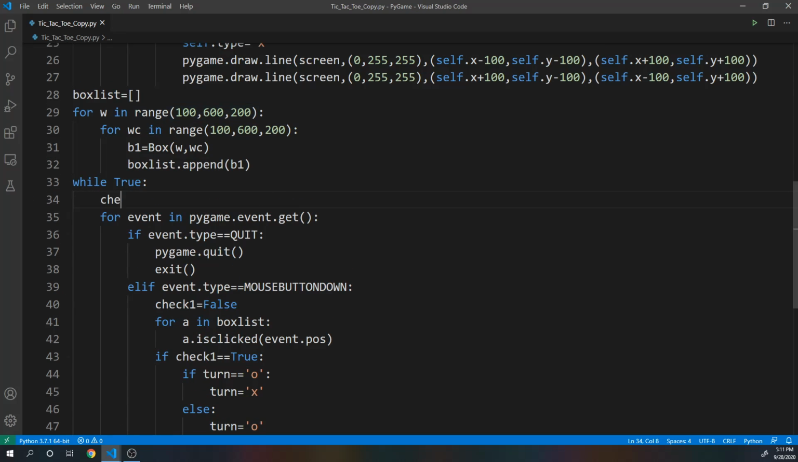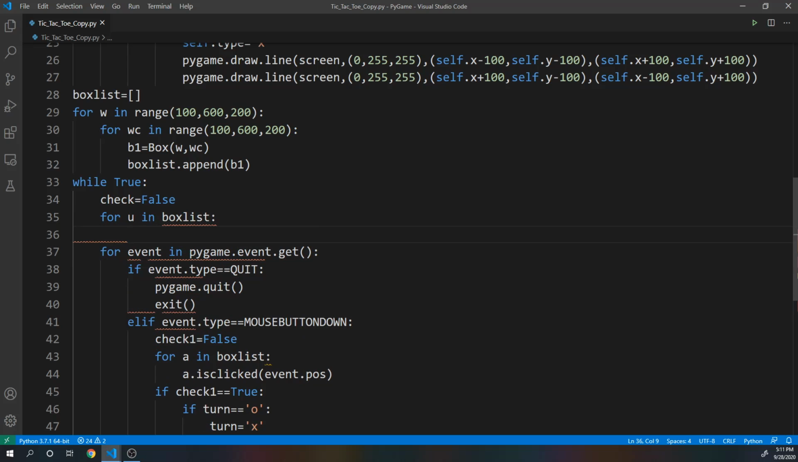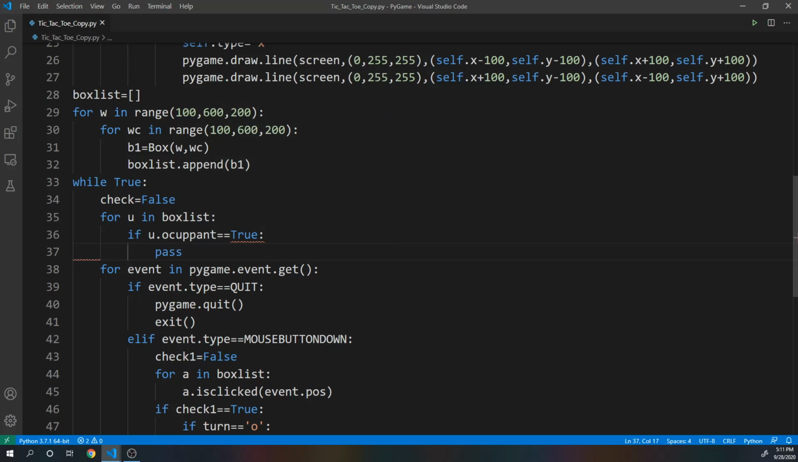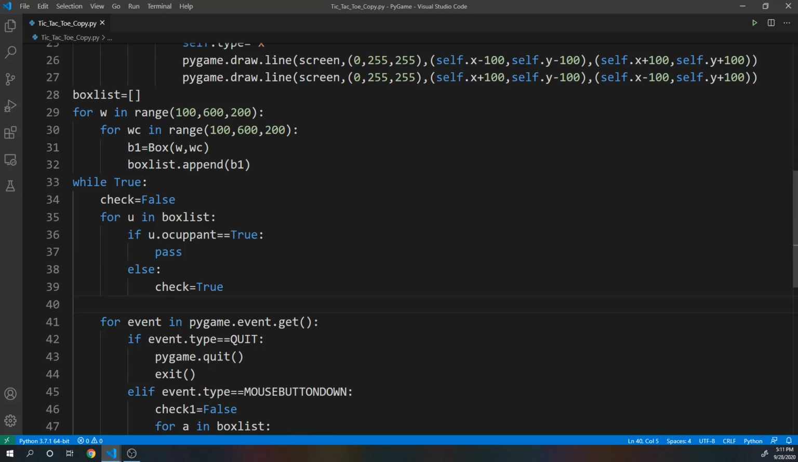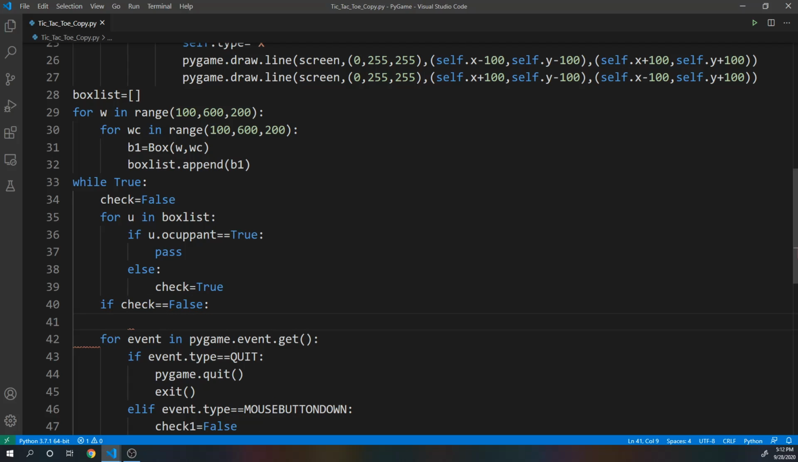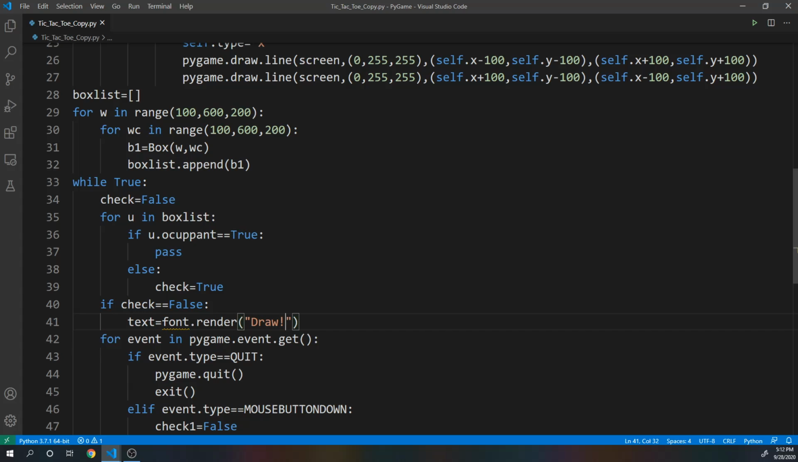So what I'll do for that is I'll say check, and this is check, not check one, is equal to false. I'll say for u in box list, then if u.occupant is equal to true, then pass, else check is equal to true. Okay? So great. And if check is equal to false, meaning that it's a draw, then I'll say text is equal to font dot render, and I'll say draw. So that's the text.